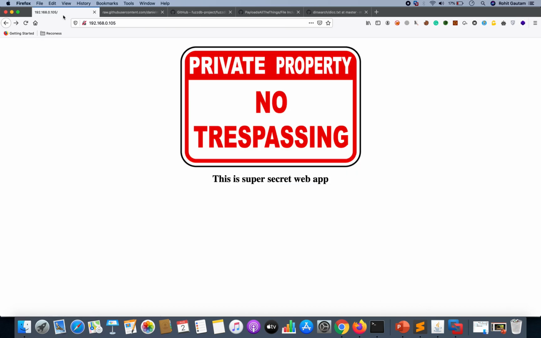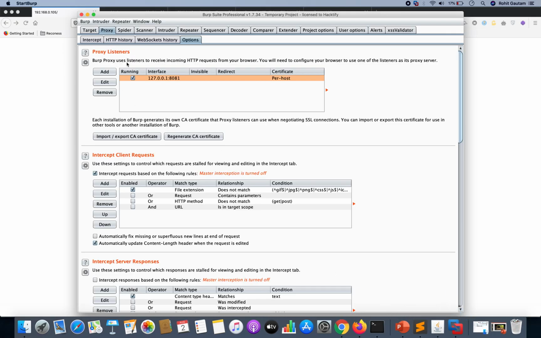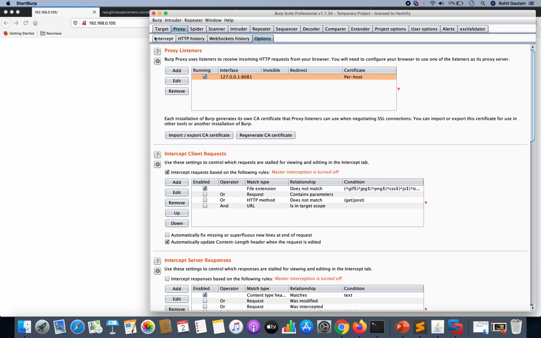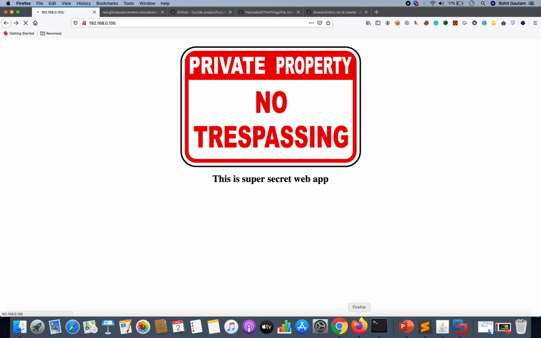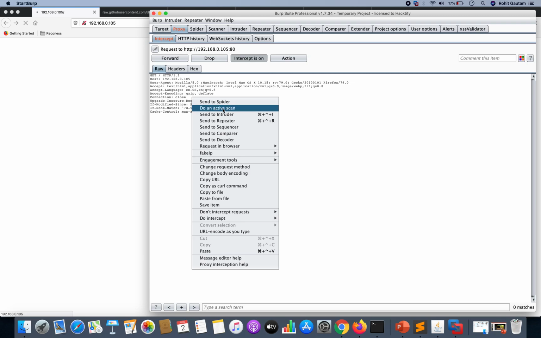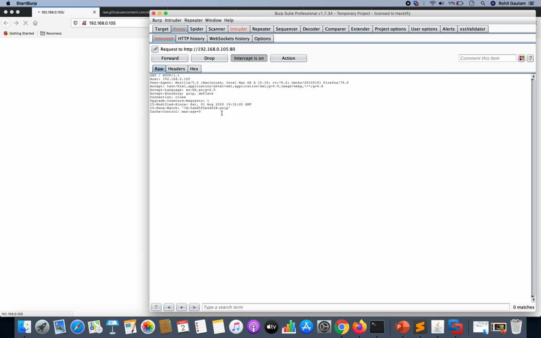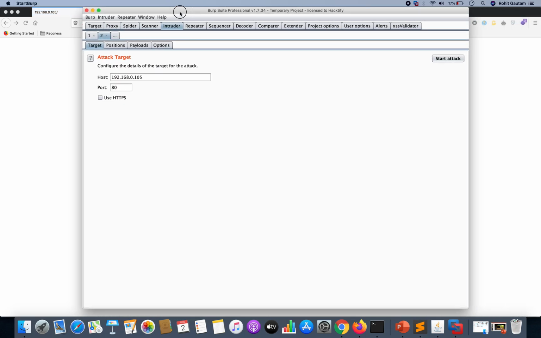All right, so let's quickly jump on to this web application again, and let's see how we can test or fuzz this. What we are going to do is set up Burp Suite. My Burp Suite is already configured with the Firefox browser. Now I'm just going to turn intercept on, and I'm going to reload the application. Once I get the request in my browser, I'm going to send this to Intruder.